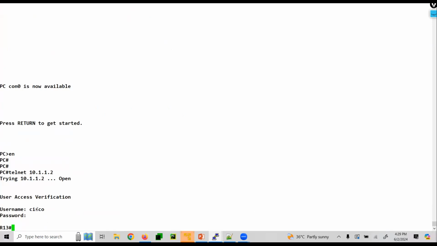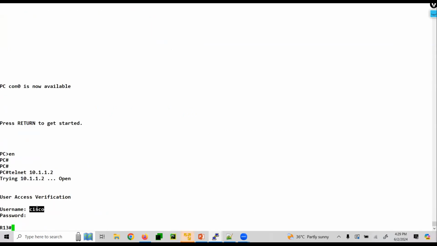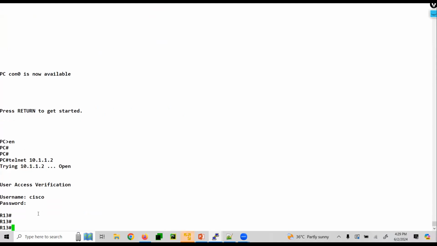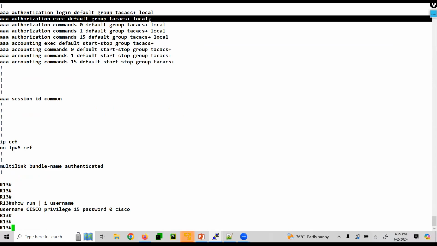And also you can see that though we have used the capital letter in Cisco, as you know the username is not case sensitive, so we can use small letters also. So now we are able to access the device. Now what I want to show you is that this particular command is very important.